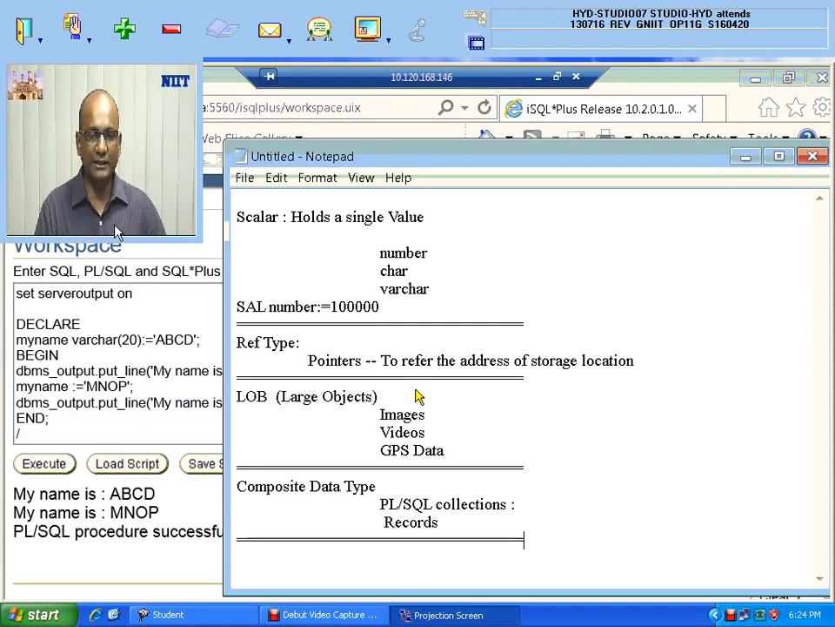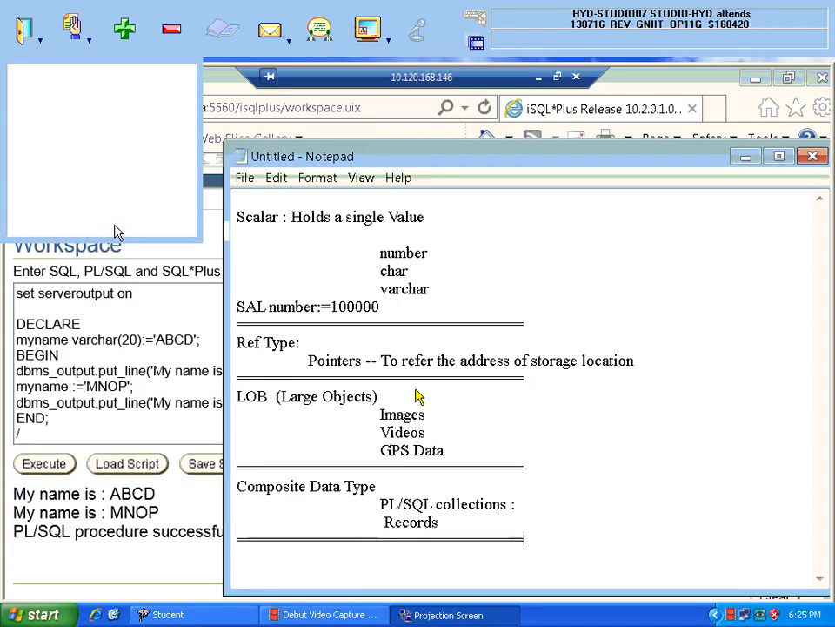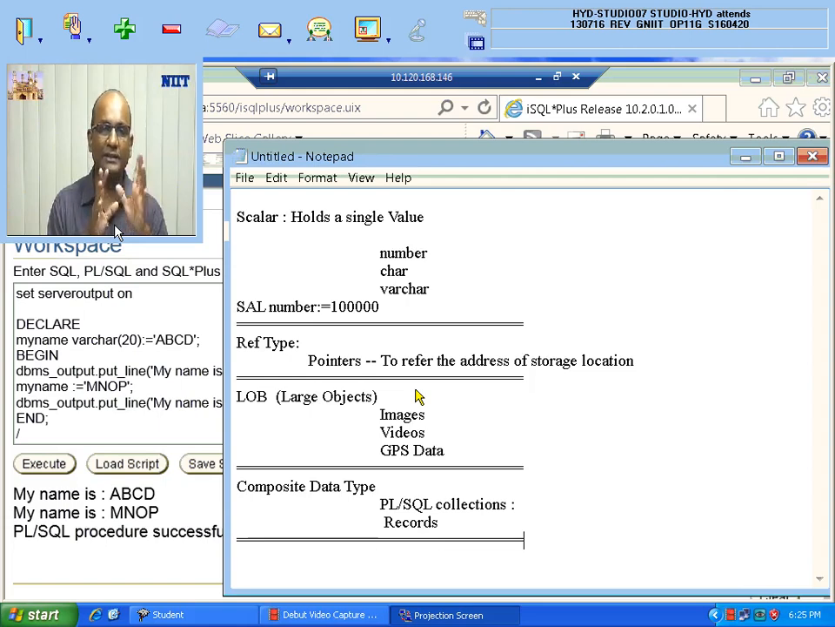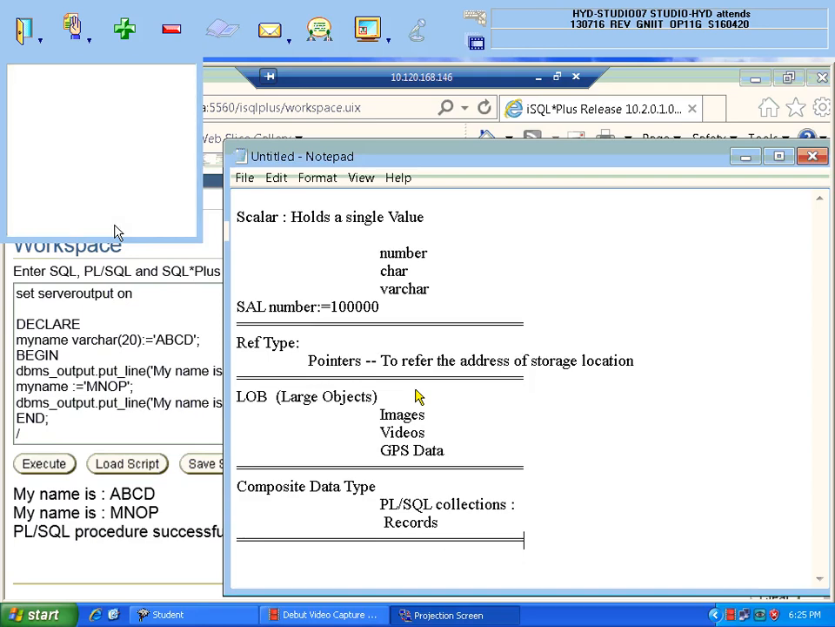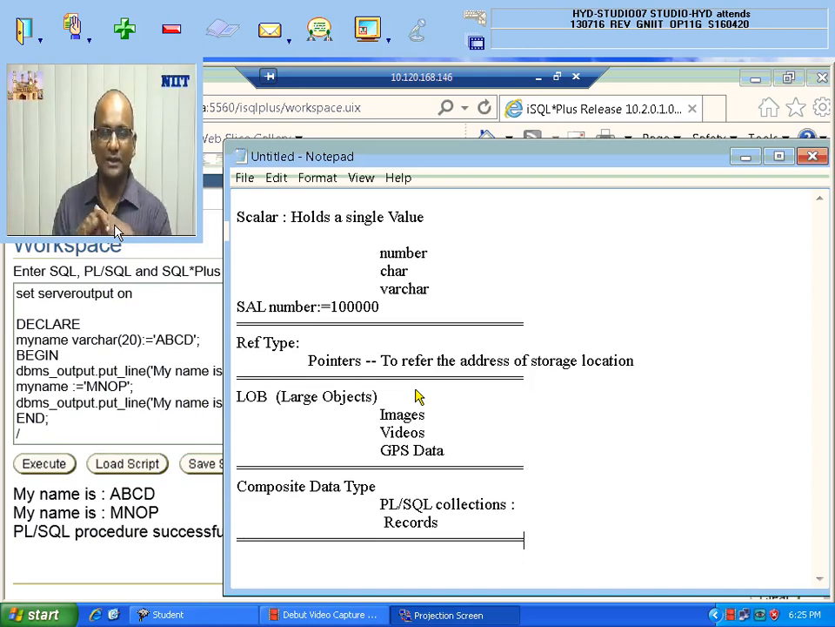Composite data type. So I have a composite data type. Name is a character data type, like employee varchar name. Employee age is number. Employee address is varchar. These three I want to create as a single data type. It's called a record. So that is called composite: a combination of some data types created as a single data type.